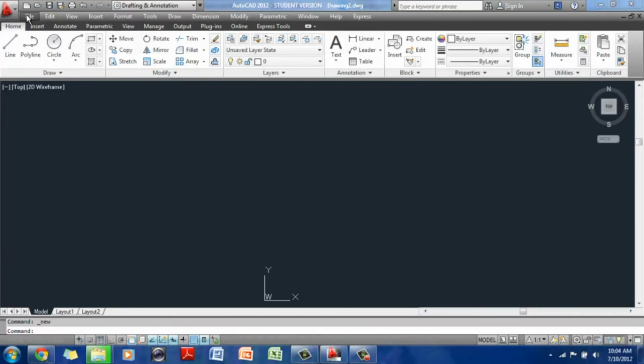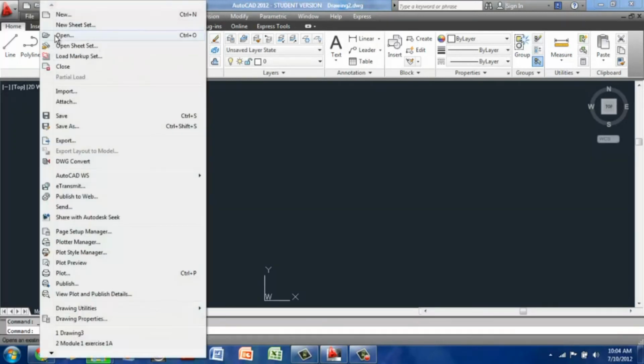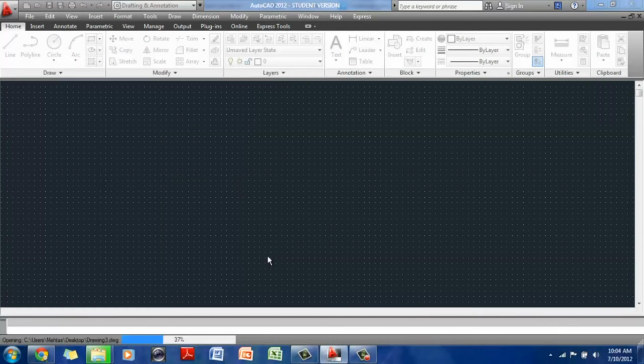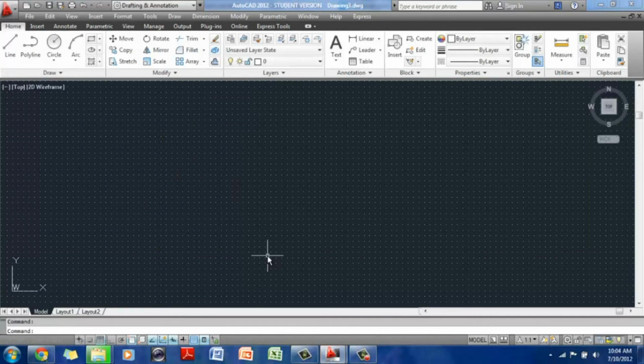If I want to bring it back, all I have to do is go to File, Open, find my drawing which is on the desktop, select it. Either I can double click on it or I can click on it once and click on Open, and there it is back on again. Okay, so that was opening a new drawing, saving a file, closing it, and opening it again.